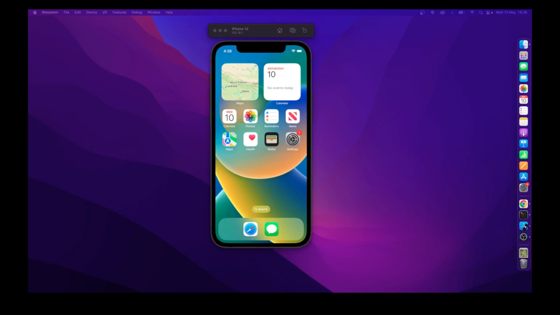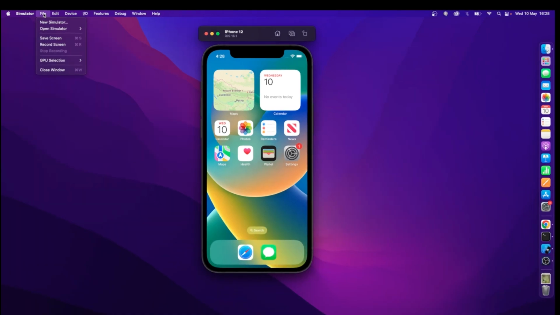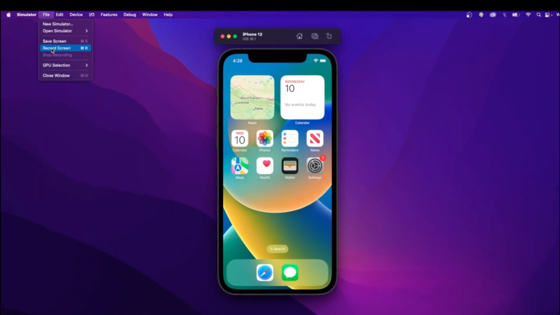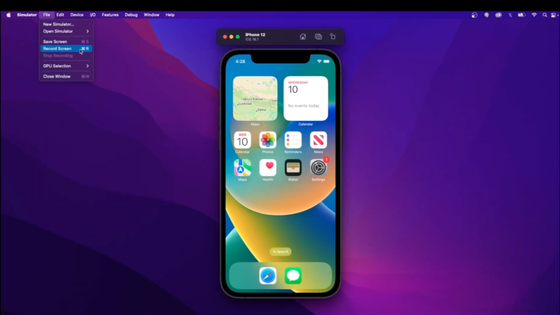In this video I will show how to record a simulator screen on macOS. Let's start. You can see I have opened an iPhone 12 simulator. Just click on the simulator and go to the left top. Click on File. Here you can see the record screen option. You can click on it and it starts to record the screen.